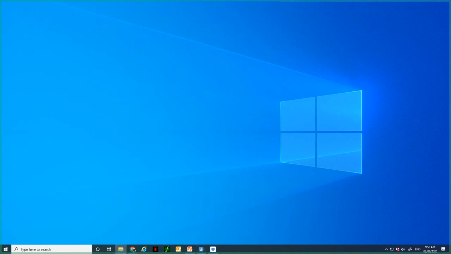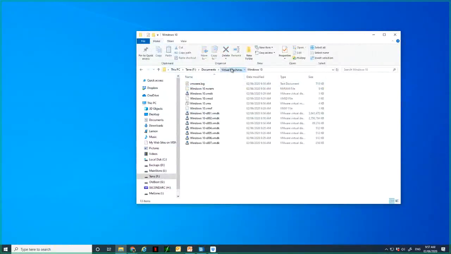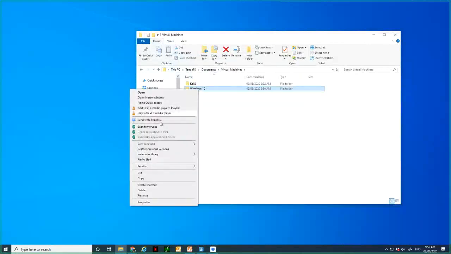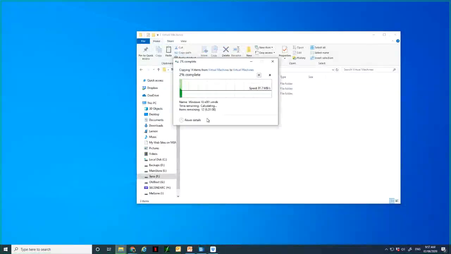Now, if I remember correctly, where did I put them? They're all in there. So my virtual machines drive, there's my Kali drive, there's my Windows 10. So if I want another one, I can just go copy, paste. It will copy the machine over. So you can copy it to thumb drives, external hard drives, whatever you need.